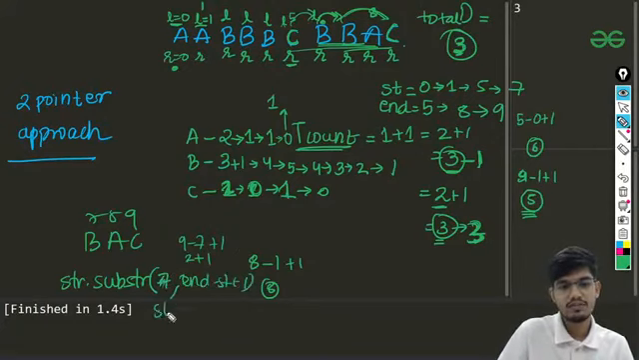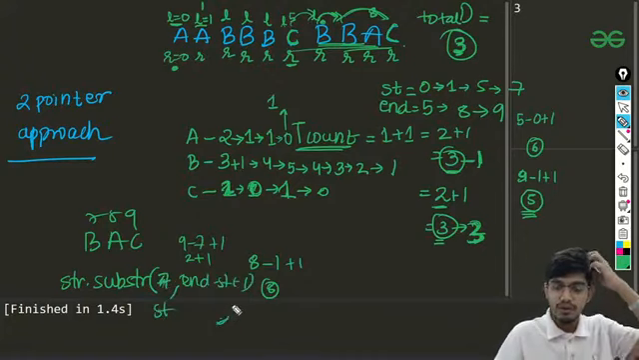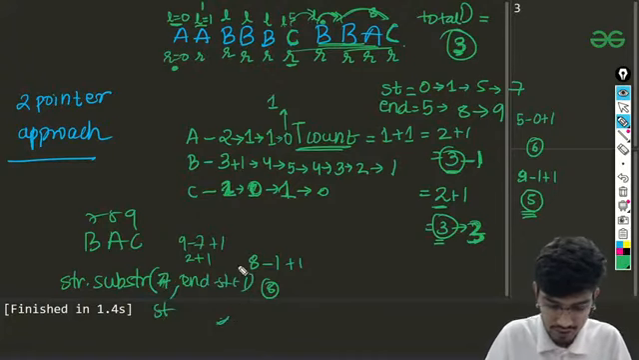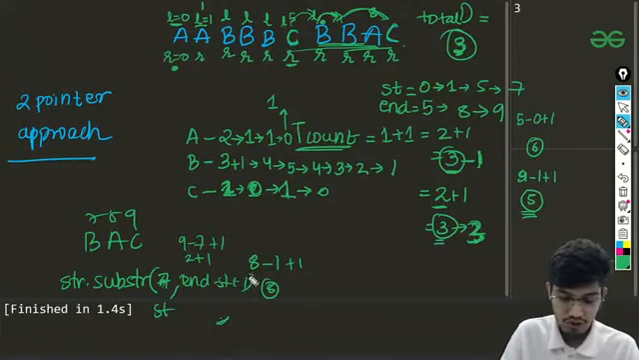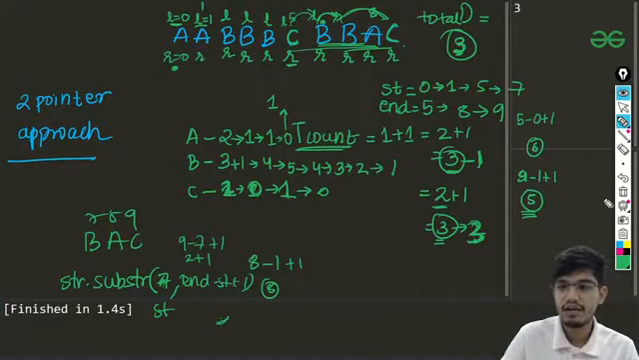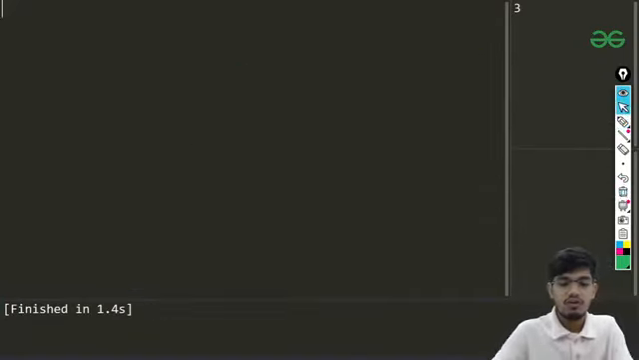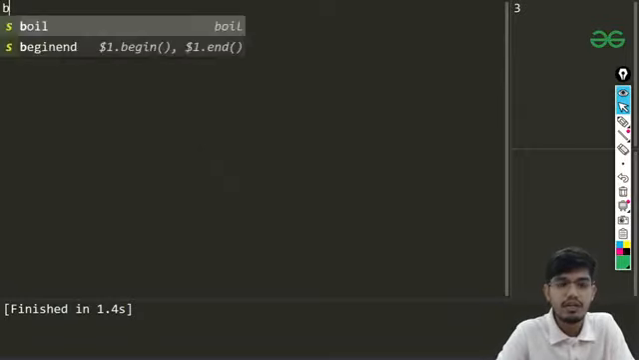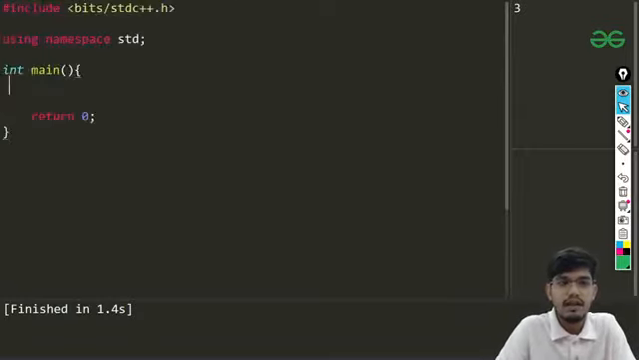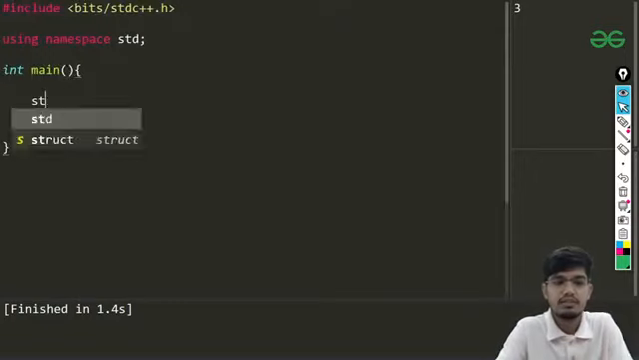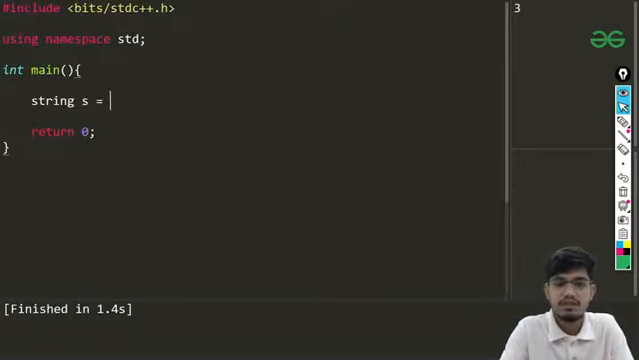Okay, so this is basically the start point. So this is what I need to return. I just want to return that from our function. So in order to do that, just let us try to code this. Okay, so I'll be taking my boilerplate and then I'll be writing my string, which is this one, AA, triple B, C, then double B, AC.